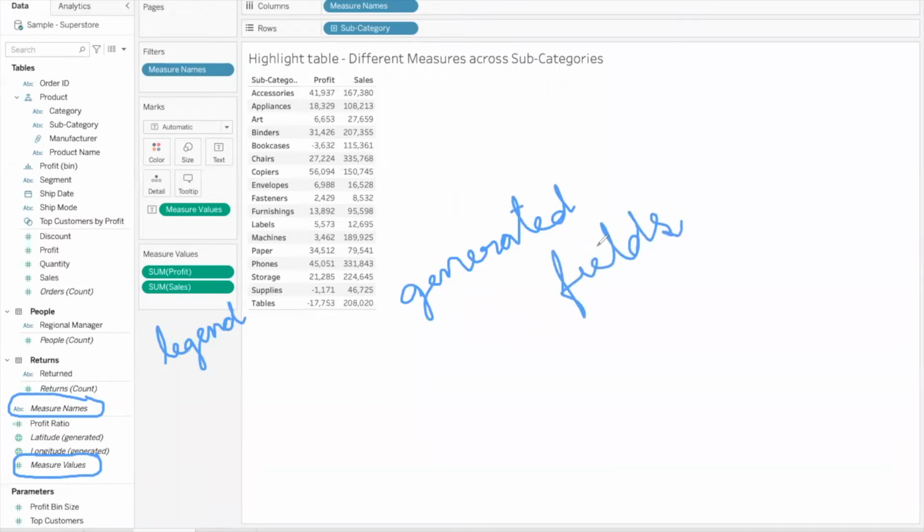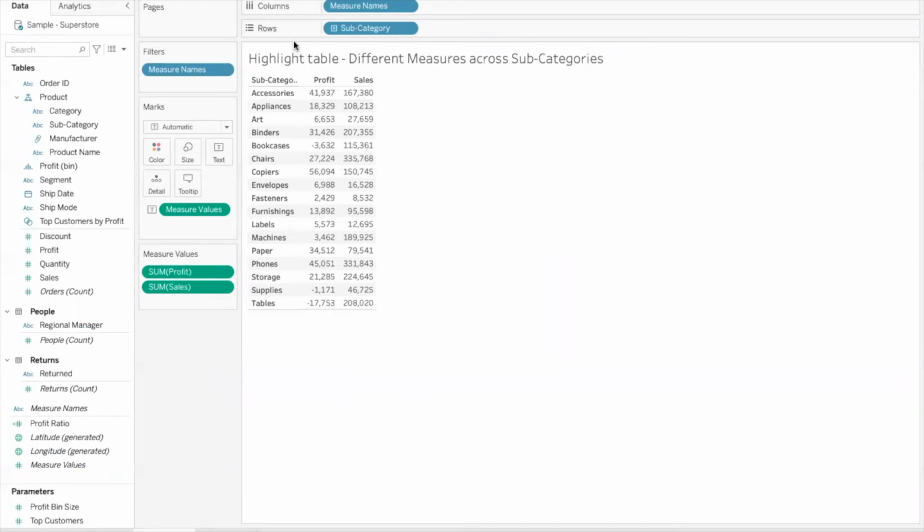Whenever you get connected to any data source, we know that the fields from the data source are segregated into dimensions and measures automatically, right? But in addition to the fields coming from the database, Tableau gives us 5 extra fields which are referred to as generated fields. They are measure names, measure values, latitude, longitude, and count. So what are these generated fields and why is Tableau giving them to us? Just to help us. They are very, very helpful.